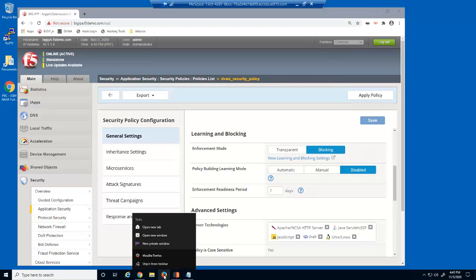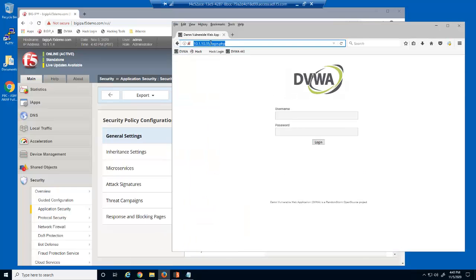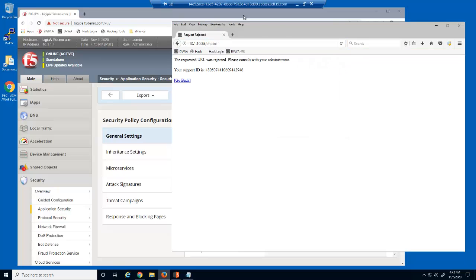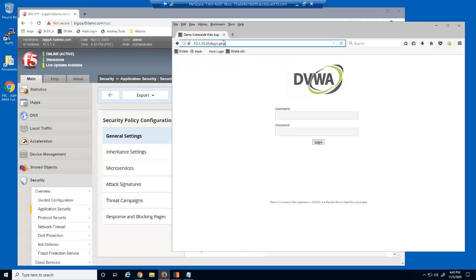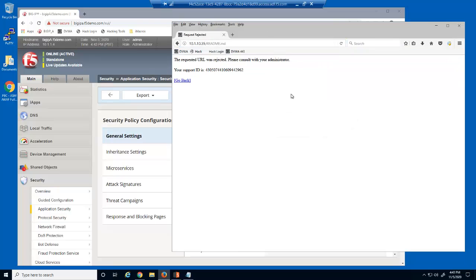We'll now use the web application and attempt to access confidential files again. First, we'll attempt to access the php.ini file. The request is now blocked by the BIG-IP Advanced WAF security policy. We'll also try to get the confidential database details from the readme.md file. This request is also blocked by Advanced WAF. The web application is now protected against forceful browsing attacks.